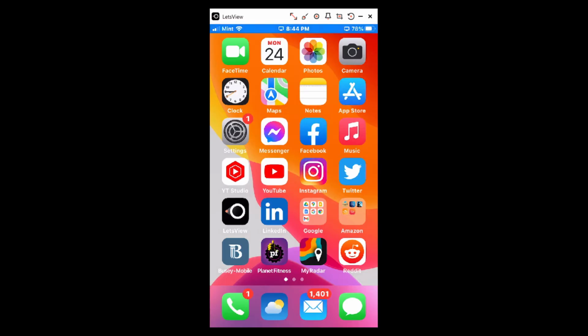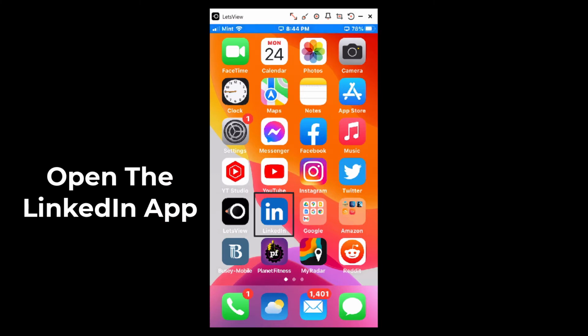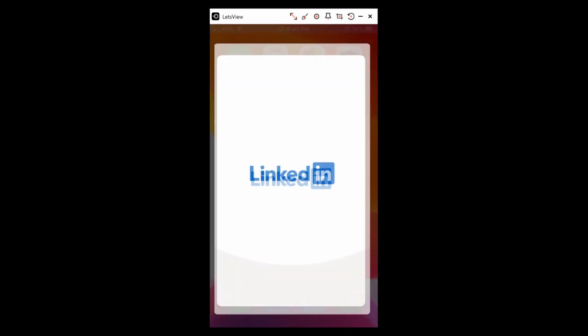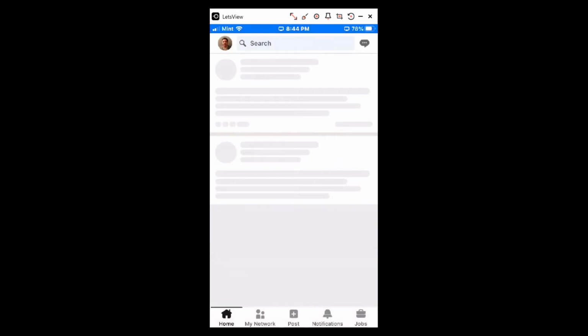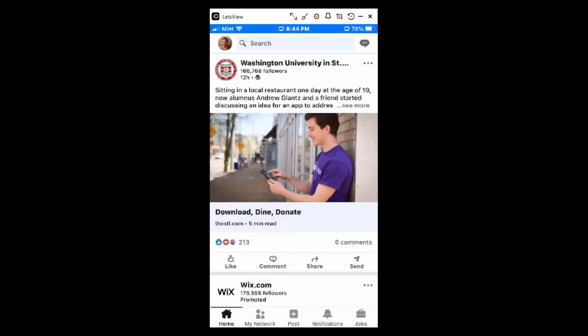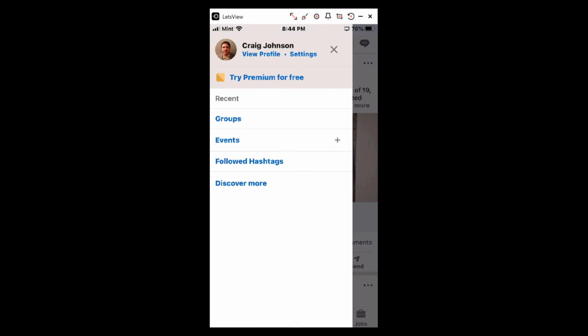Okay, I'm on my phone now. The first thing we'll have to do is open the LinkedIn app. I'll tap on it. Then you need to tap on your profile icon in the upper left-hand corner. Then you have to click on Settings.